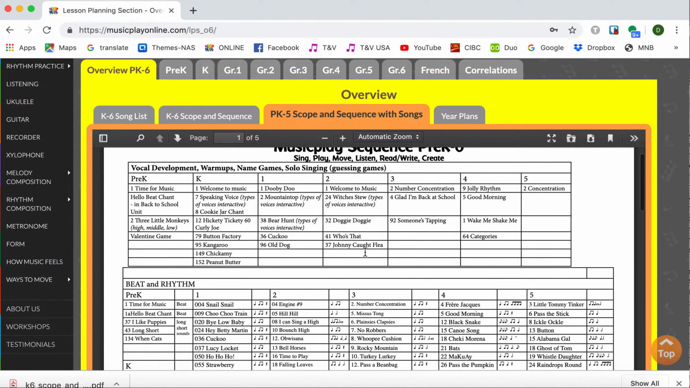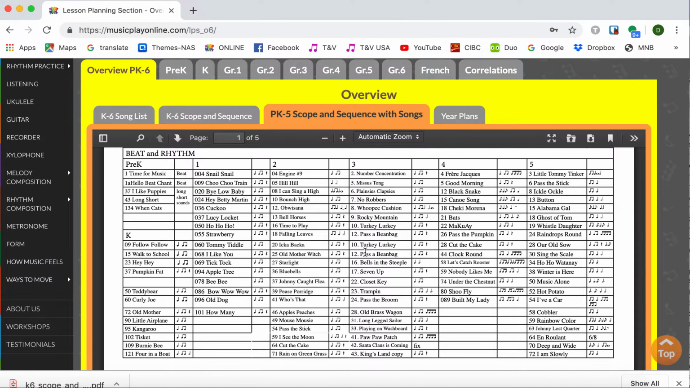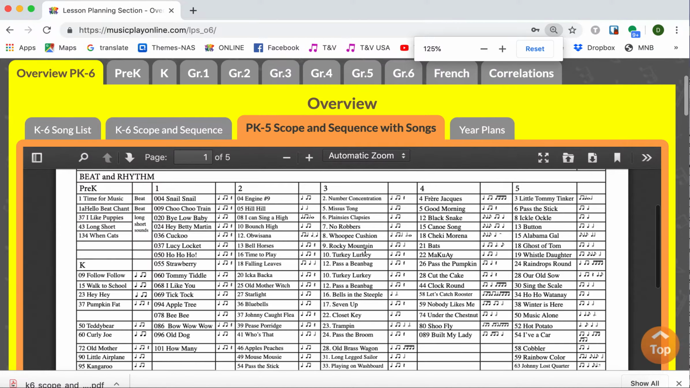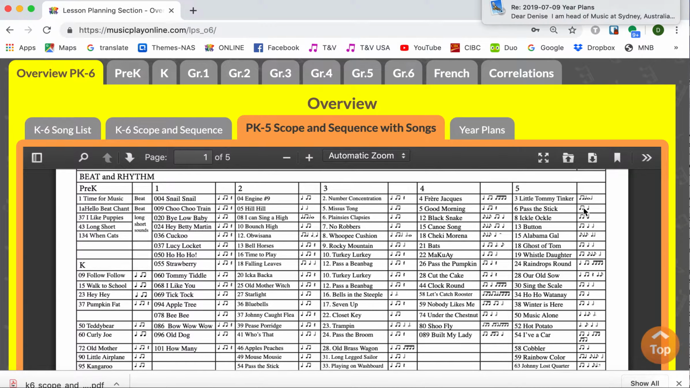If I look at the scope and sequence with songs, I'll make it a little bigger. You can see that Ta and Titi are taught with Snail, Snail, and Choo Choo Train and Bilo, Baby-O in grade 1. But there's also Ta and Titi songs in grade 2, Engine, Engine number 9 to review. Number Concentration in grade 3. Good Morning in grade 4. Pass the Stick in grade 5, so that you can review those basic concepts with age-appropriate songs, no matter what grade level you are teaching.